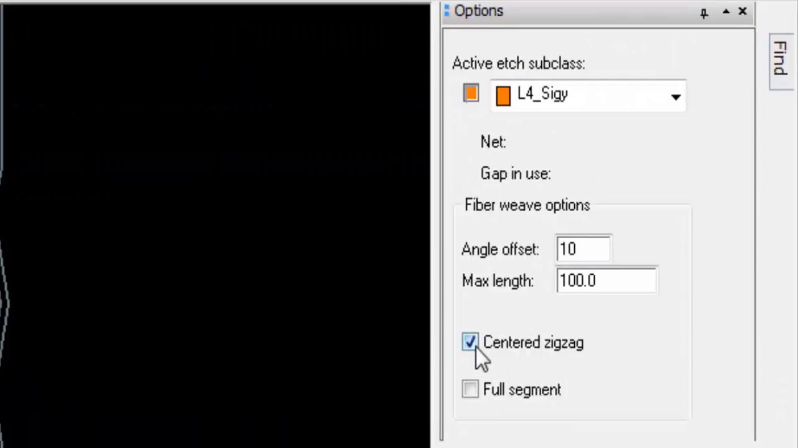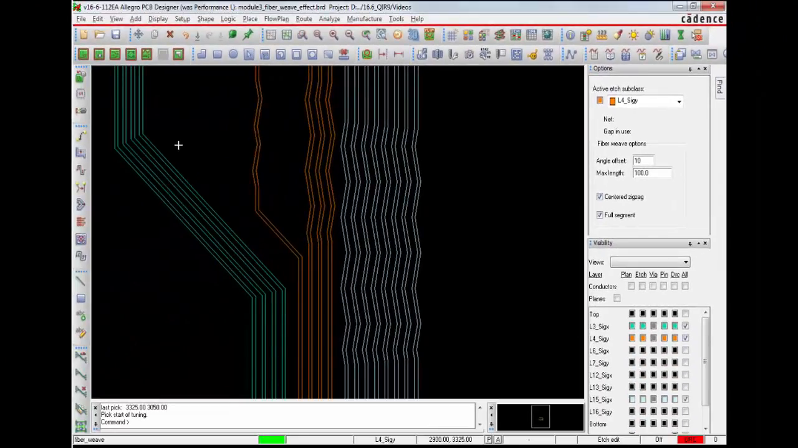Additional controls are available under the options window to offset the zigzag pattern from the existing routes or to convert the entire segment to a zigzag pattern. This operation is limited to parallel C-line segments only.